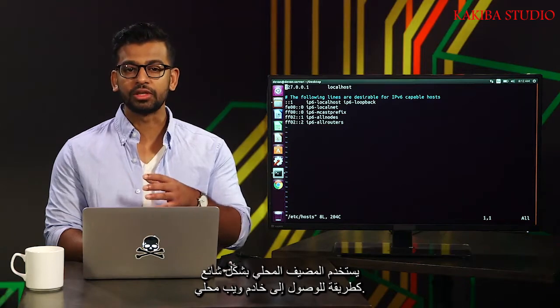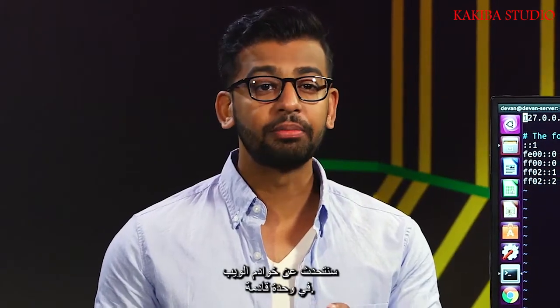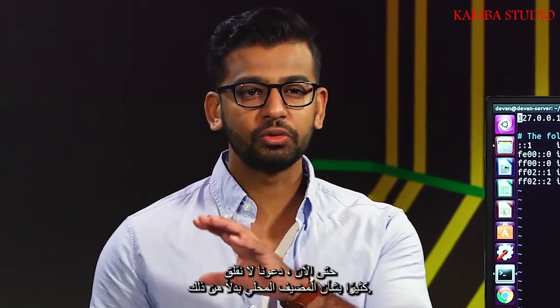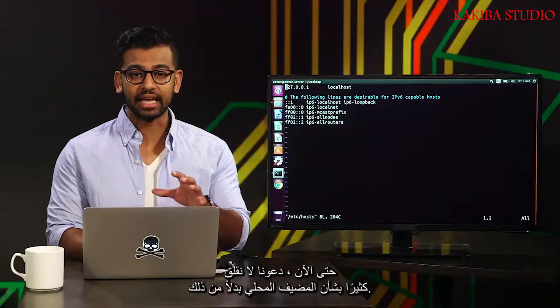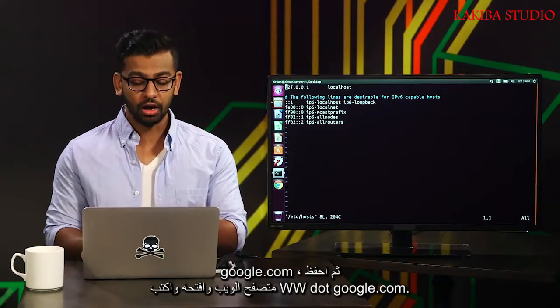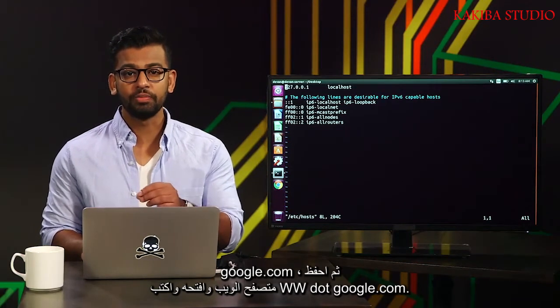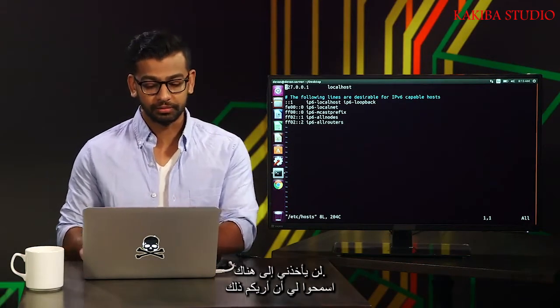Localhost is commonly used as a way to access a local web server. We'll talk about web servers in an upcoming module. So for now, let's not worry too much about localhost. Instead, if I change this IP address mapping to www.google.com, then save and open a web browser and type www.google.com, it won't take me there. Let me show you that.